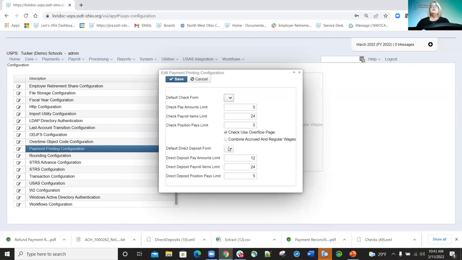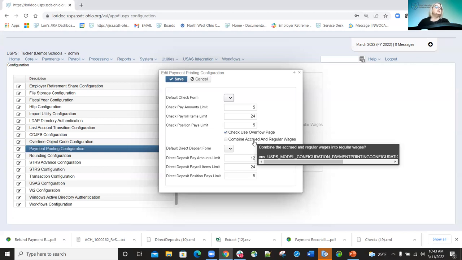We have the combined accrued and regular wages option. Had a lot of controversy about this off and on. I know we have a ticket out there right now that if an employee has negative, maybe it's docs.